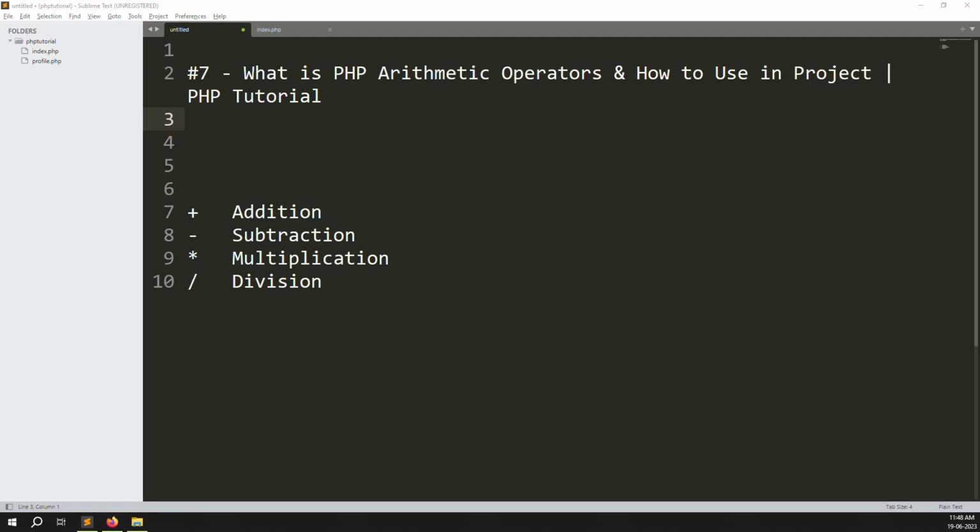In this video I will explain what the PHP arithmetic operator is and how we can use it inside real projects. First of all, PHP has a lot of operators, but I will start one by one. Right now I will explain the arithmetic operator. Inside arithmetic operators there are lots of operators, but I will mainly use four: addition, subtraction, multiplication and division. I will explain how each one works, one by one.